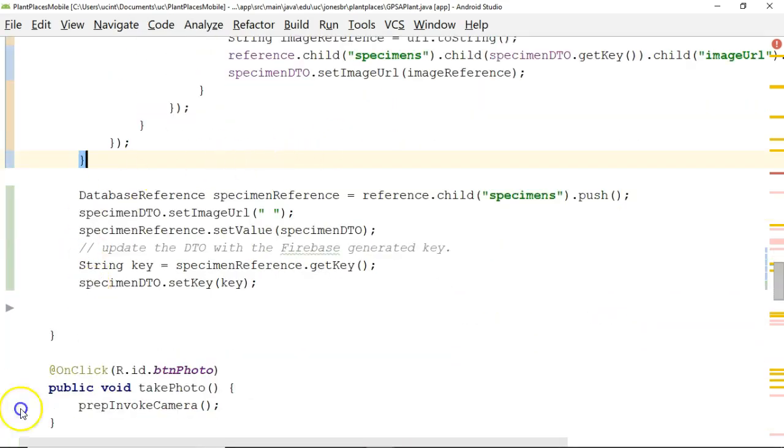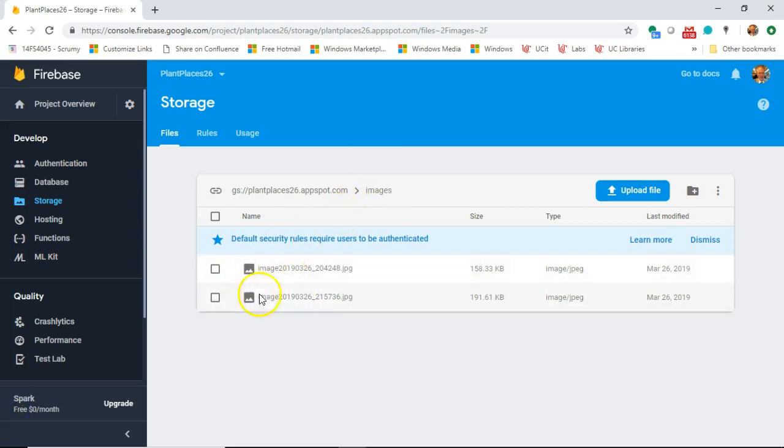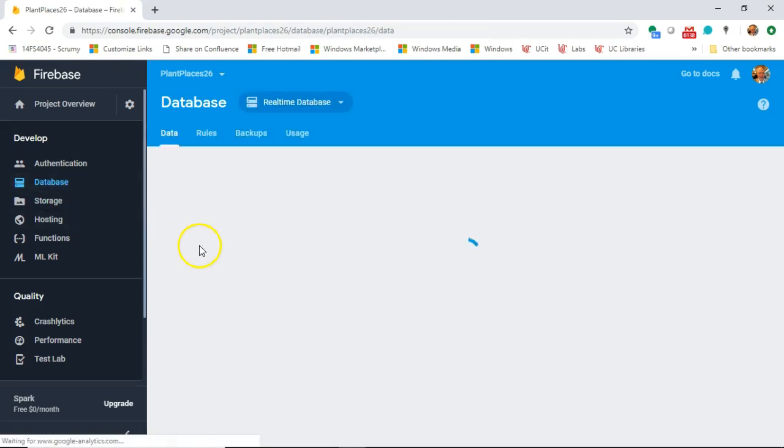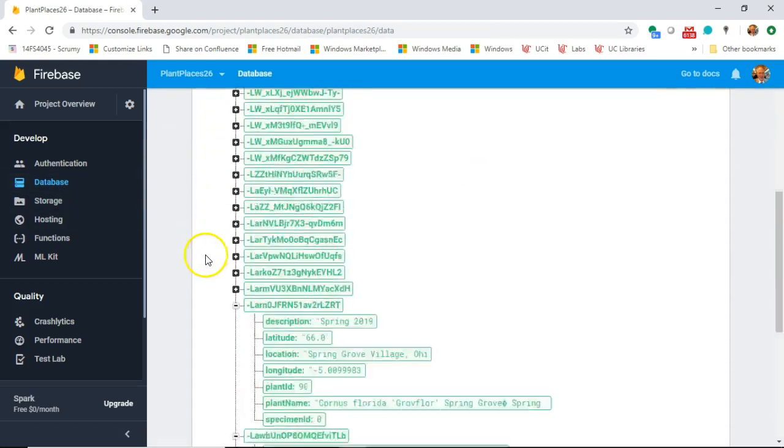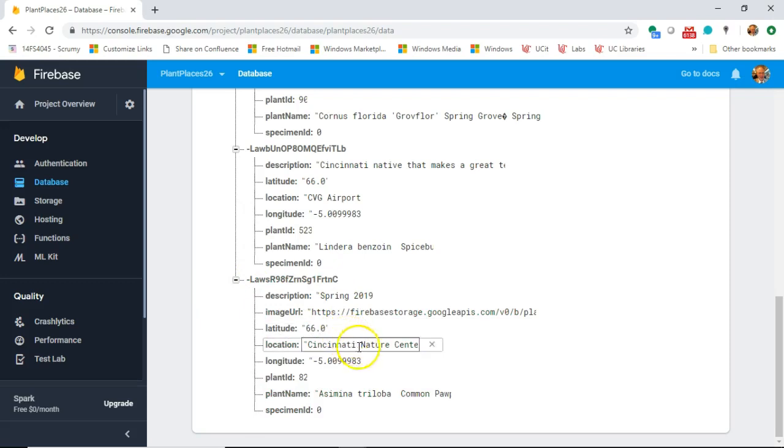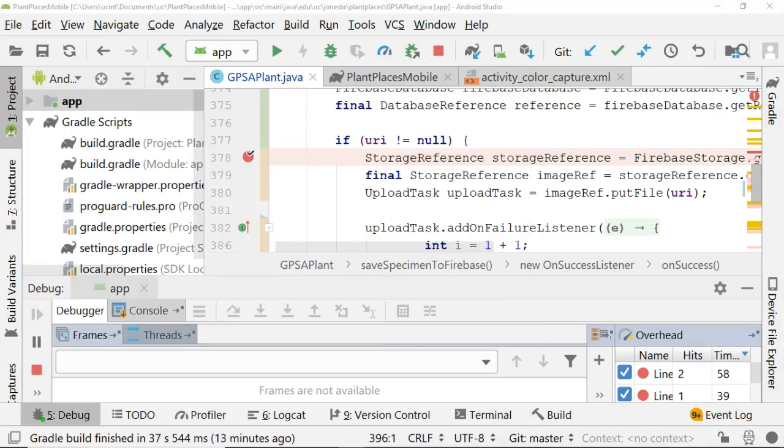Let's take a quick look at our current state. I have two images in storage right now. I paused the video here, did a quick demo just to make sure everything looked good, and it did. So I added another image and I added another record while I was doing that. The new record is for a pawpaw at the Cincinnati Nature Center. So you see, that's the most recently added specimen.